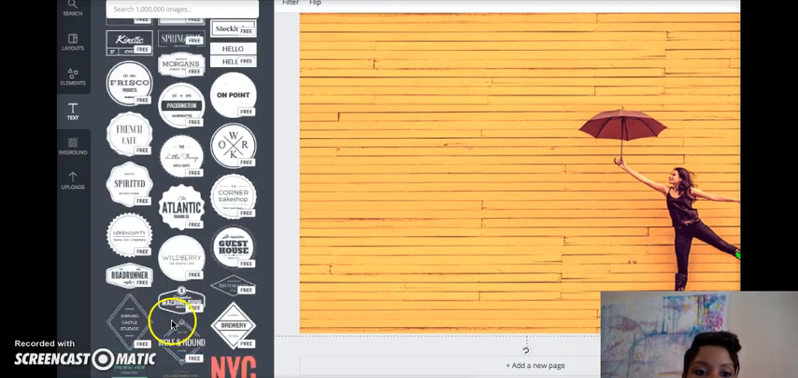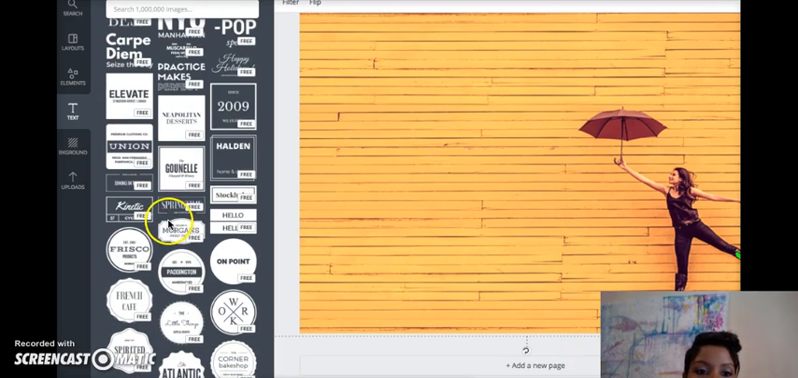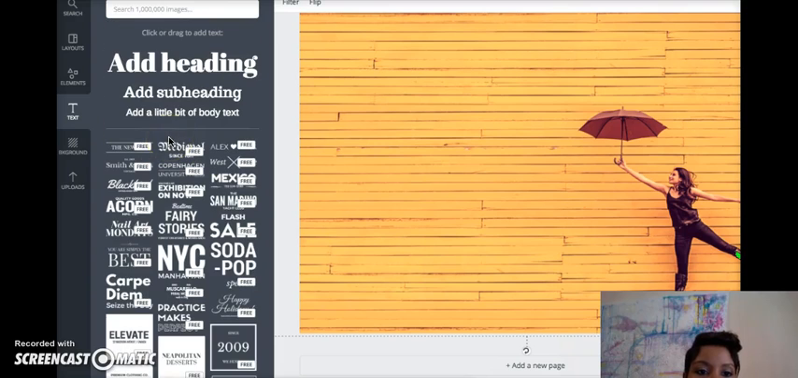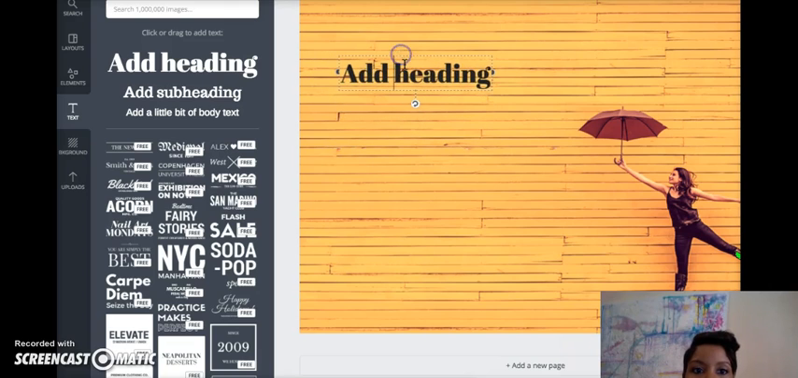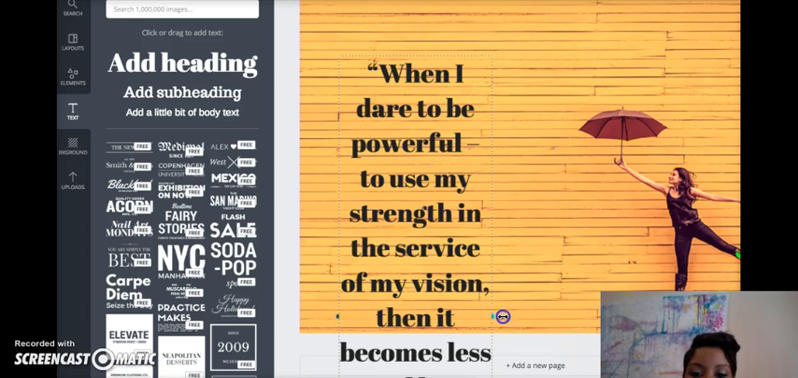But in this case, mine is pretty long, so I just need to pick a font. So I'm just going to pick add headline, and that's going to pop up over here. All right. And I, of course, want to change that. So I'm going to add my quote, which I already pasted. Okay.